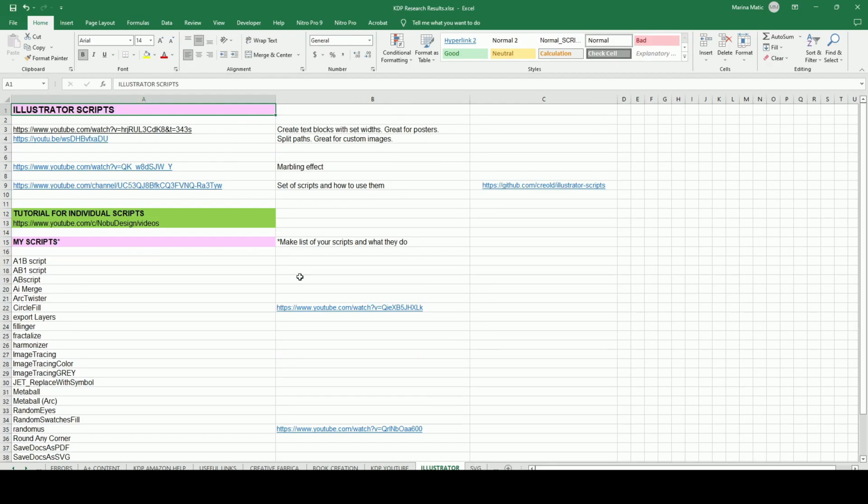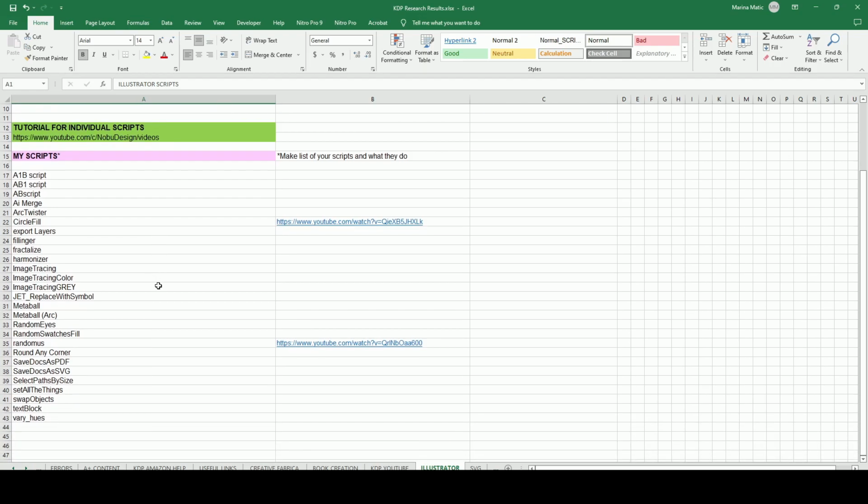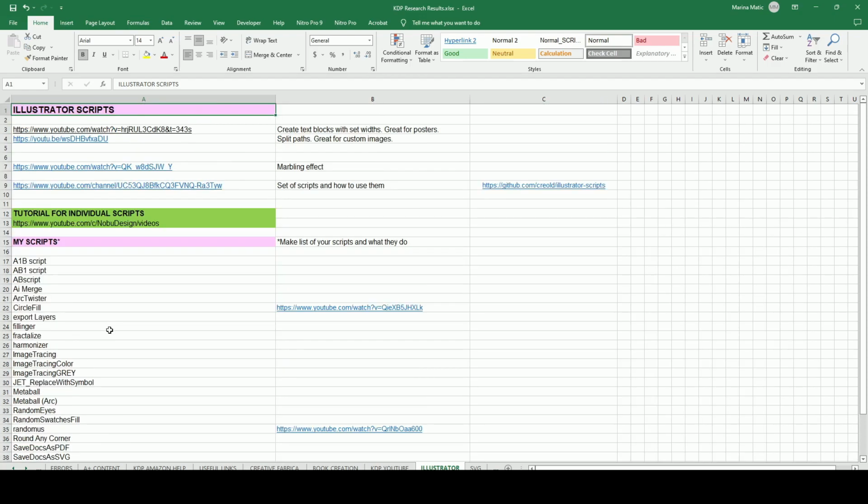And then I have scripts for Adobe Illustrator. Some of the scripts I'm using when I'm converting my SVG mazes into something else, or if I want to make something inside Illustrator. I have these scripts here that are great as well to make posters for t-shirts and stuff like that. I also have tutorials on how to use these scripts. So those are the links here.